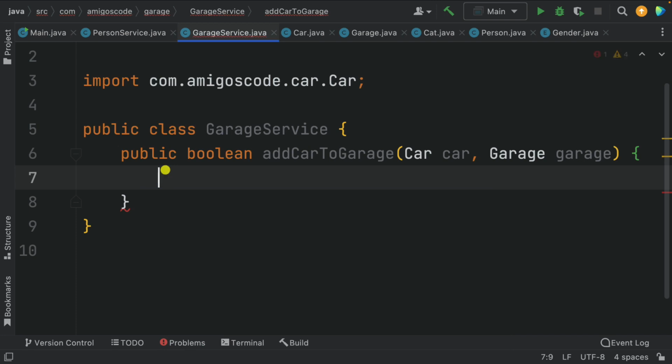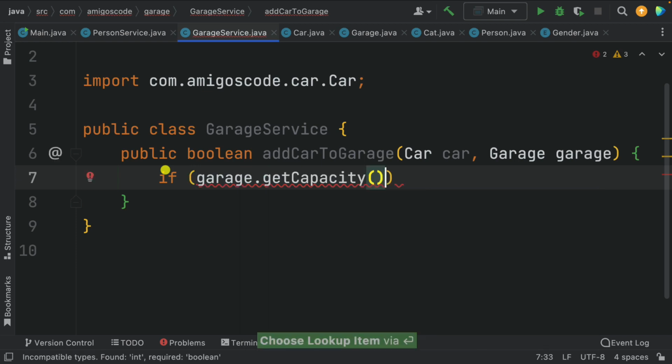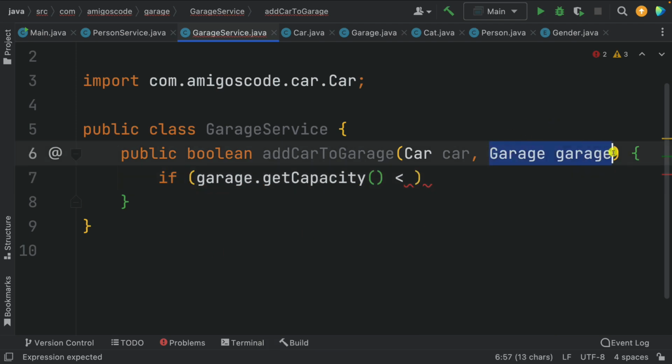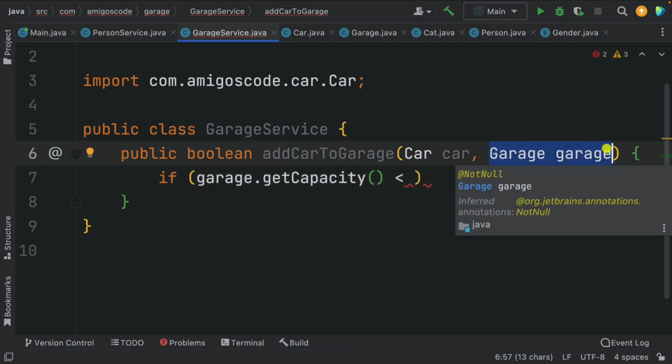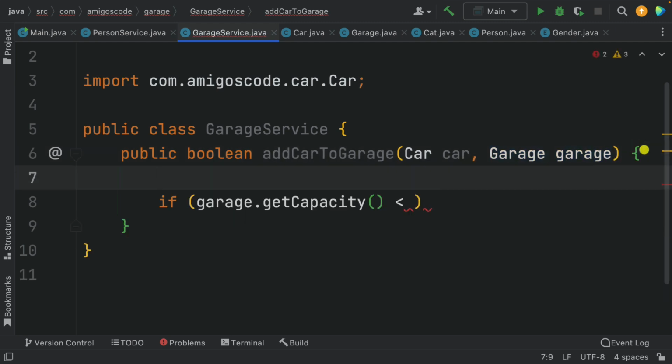So garage dot get capacity, right? Have a look, get capacity is less than current count. Now, in order for us to count the number of cars in the garage, we need to do the following. We need a temporary variable, so let's just say int count equals 0.